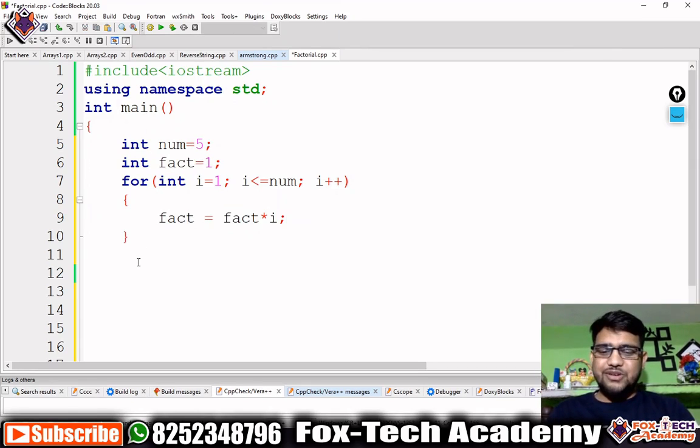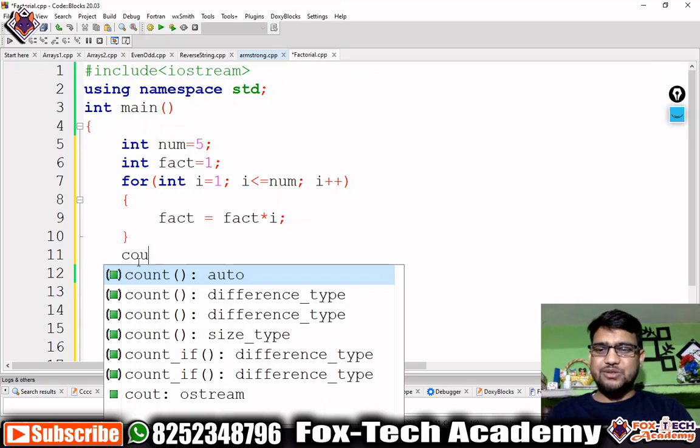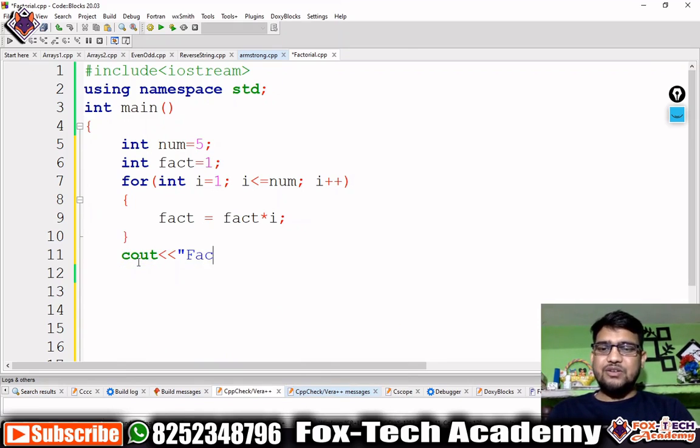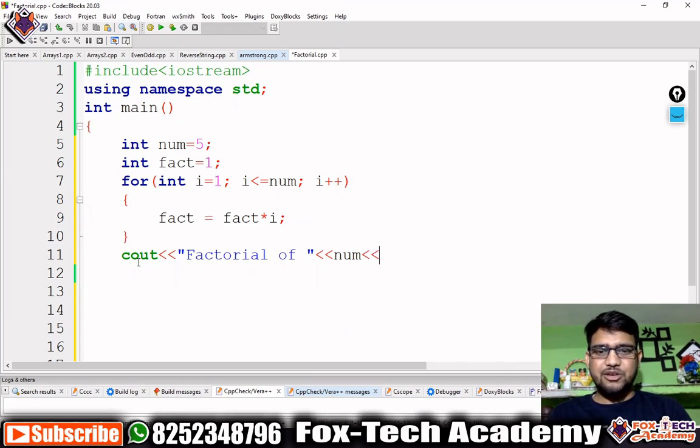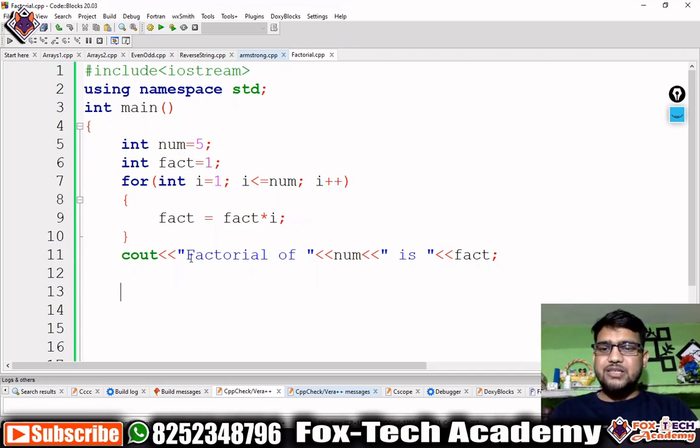When this loop ends, in this fact variable we will get the factorial of num. After this loop we will print the factorial. So System.out.println: factorial of num is, and we print its value, which will be fact. When we run this program, it will print the message factorial of num, where the value of num is 5, so it will print factorial of 5 is fact, and the value of fact will be 120.